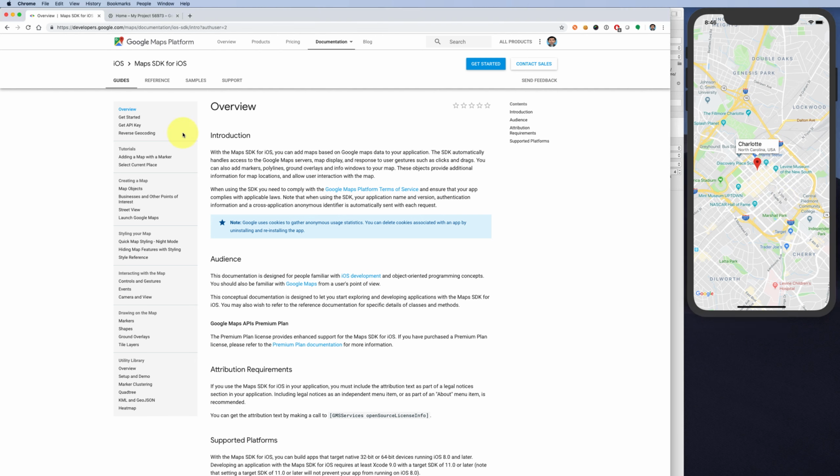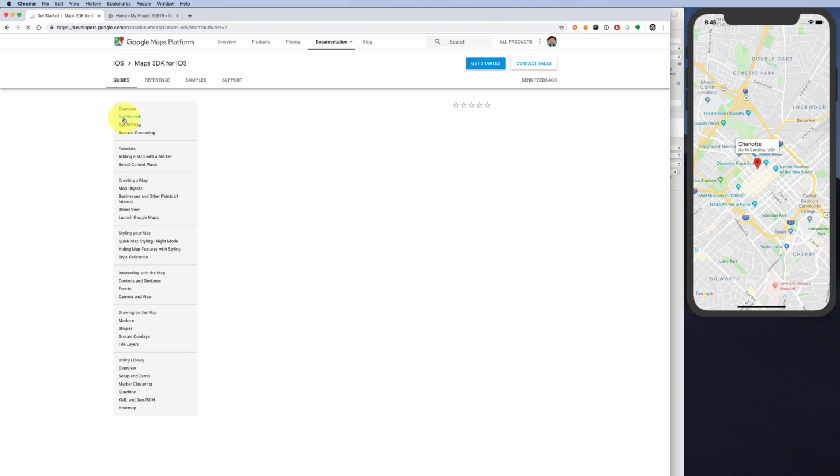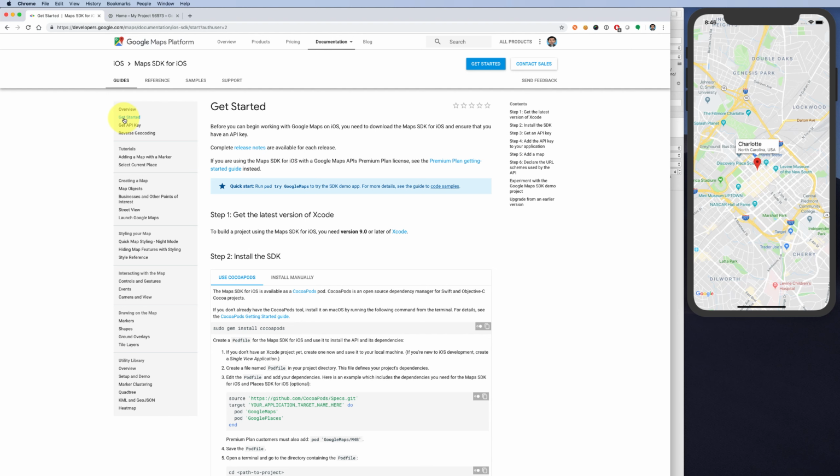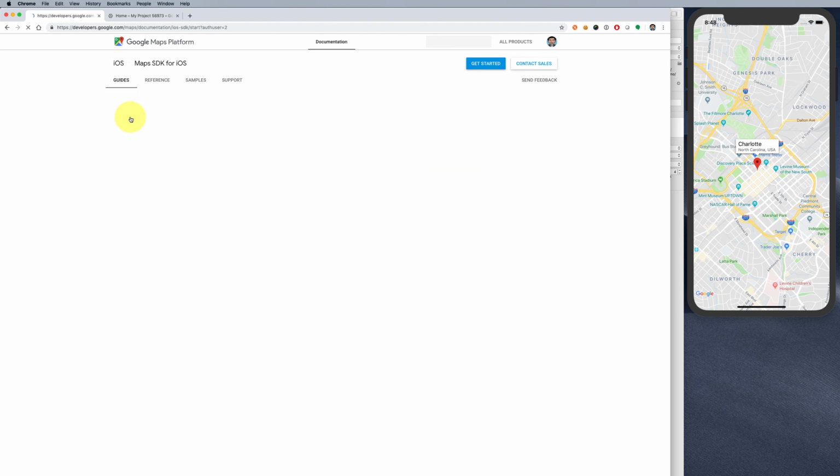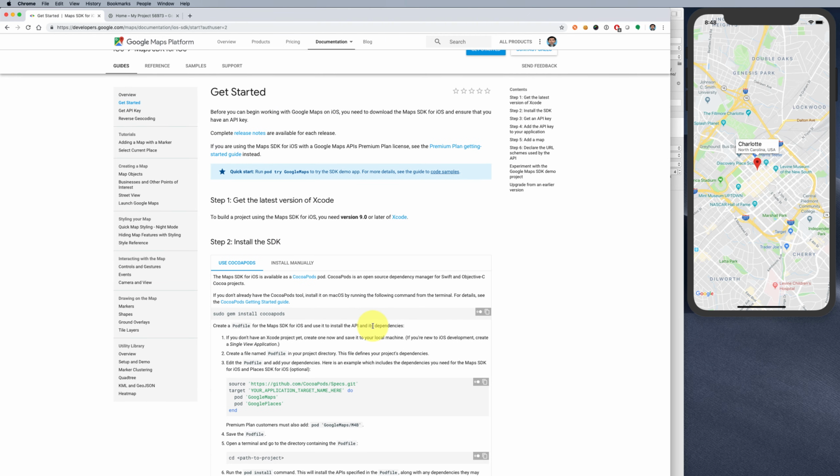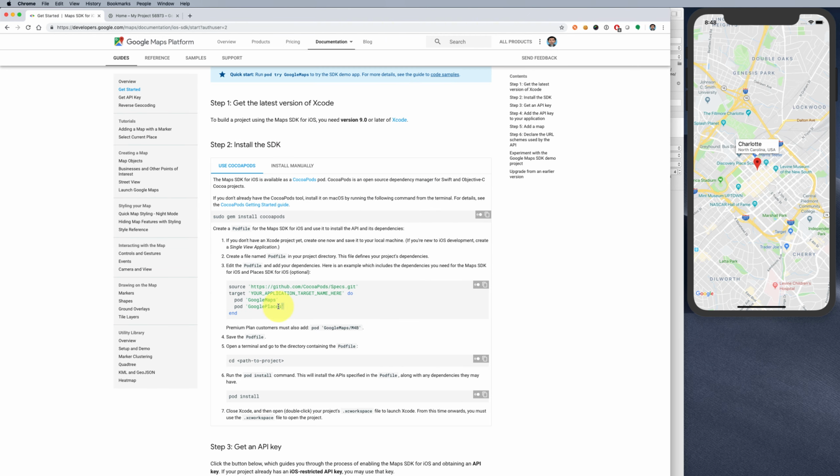I'll go to the Google documentation for Google Maps, the Maps SDK for iOS, and you click on getting started. It will ask you to set up a project, and that's what we're going to do. So basically I went to the documentation, getting started. There is a pod that we have to add. These are the two pods we have to add.